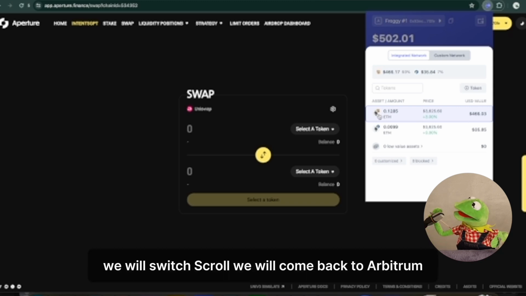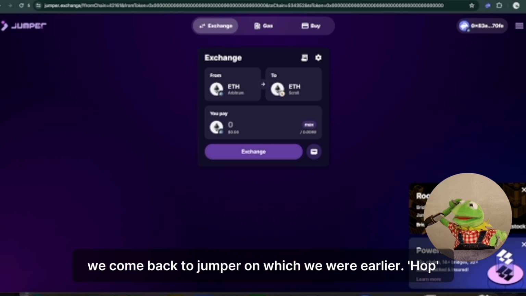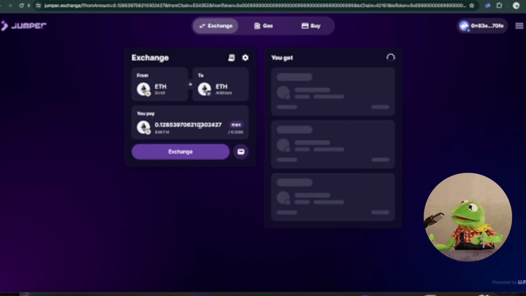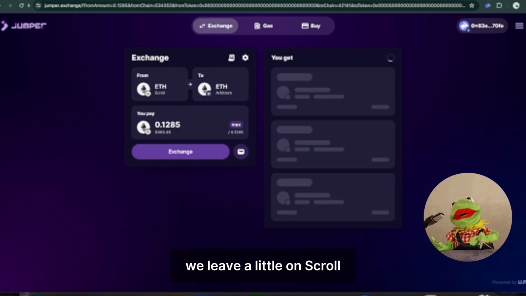We will switch scroll. We will come back to Arbitrum. You will see how we finish the loop. We come back to Jumper, on which we were earlier. Up, we come to leave a little bit of fees. We leave a little on scroll.